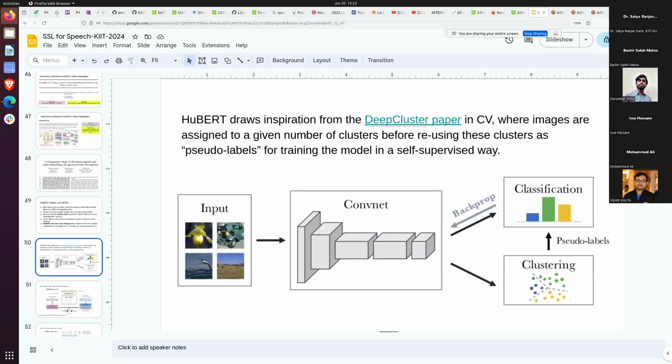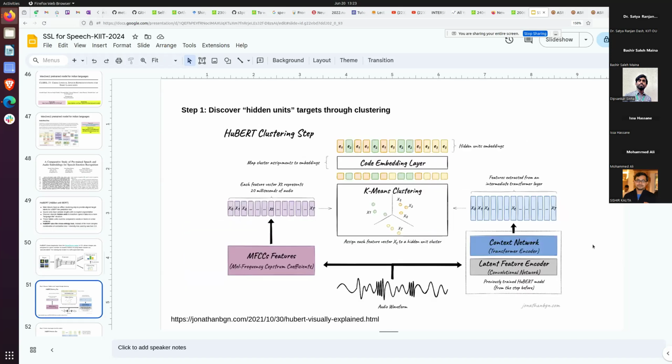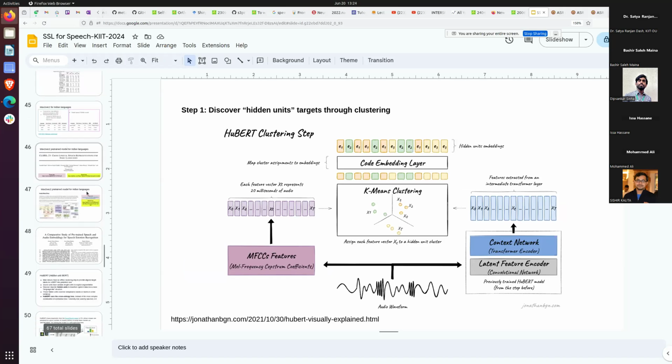This HuBERT model takes inspiration from one paper in computer vision called DeepCluster. You can read this paper; I will not go into it. They take the motivation from that paper. The first thing is discovering the hidden unit targets, because we don't have targets. In Wav2Vec, they have targets from the quantization they have done, and they take that as the target.